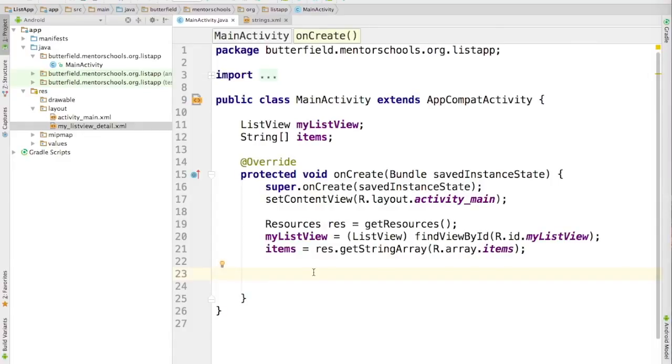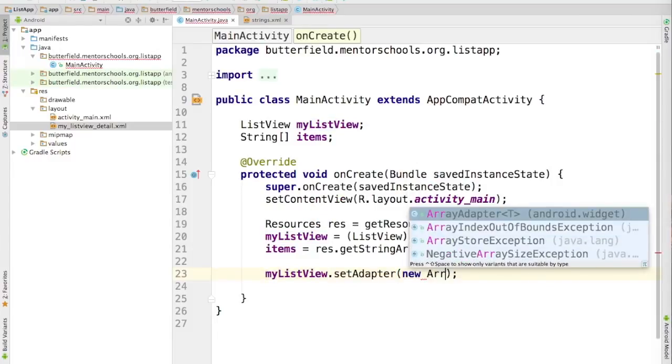All right, so as I referred to earlier, we're going to merge together this items, which is a string list, with this list view, and to do that we have to use an adapter to merge those two together. So I'm going to say myListView.setAdapter to be a new array adapter.